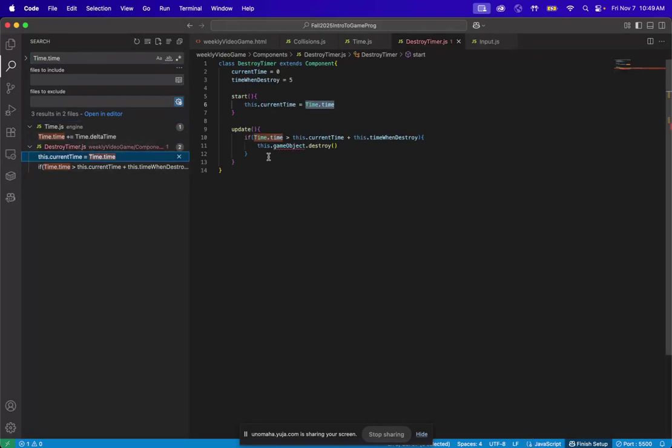I have a destroy timer that we implemented, I think, last video. And what I do is I just say, in the start, this.currentTime equals time. If the current time passed is greater than the current time from when we started plus the time to destroy, you destroy the game object. It's simple, but rather than having a time variable in every single component, you can just reference the time update, or just one variable.